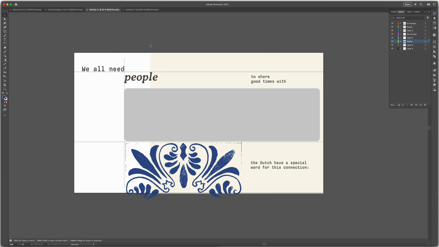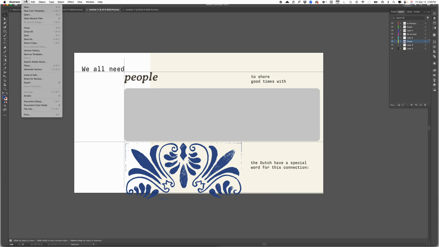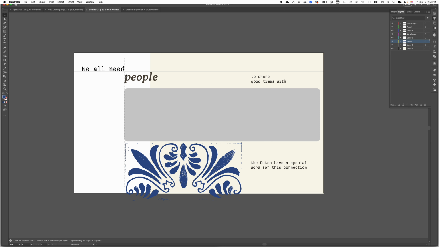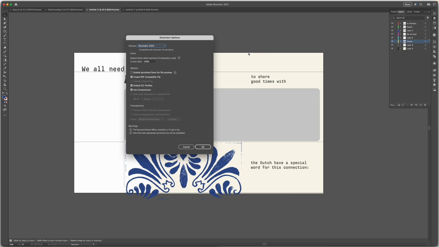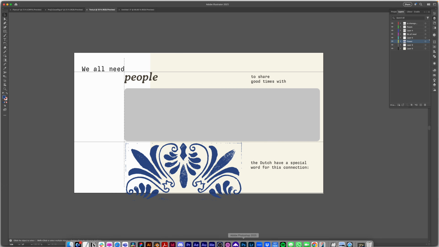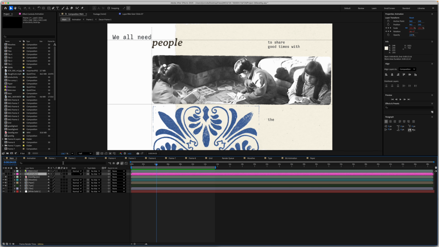Now that we have labeled all of our layers, which I didn't, but theoretically you would, you go to File, Save As, and find somewhere on your computer to save it. I'm just going to save it as test on my desktop. Then we open up After Effects.